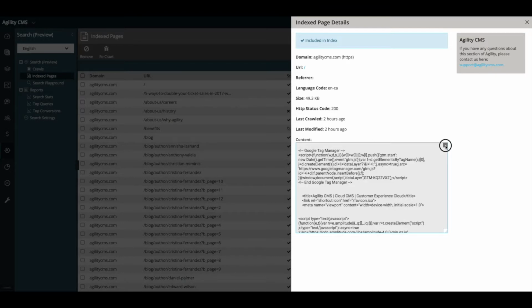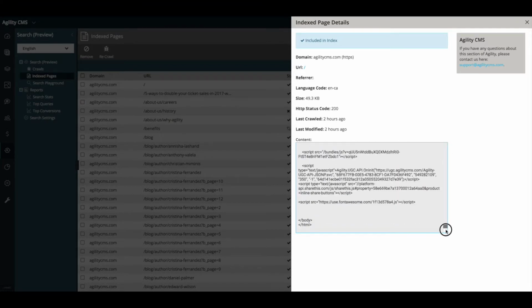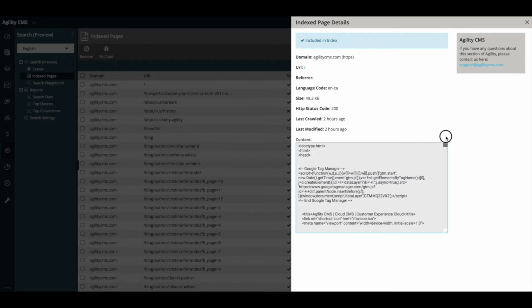And then if we look at this, it's going to give us the HTML, the source code for the whole page. All right, so this is what the index will be built from. And if it was referred from another page, we would see that. And we can tell that it's included in the index, and all the information and metadata from my page is right here.